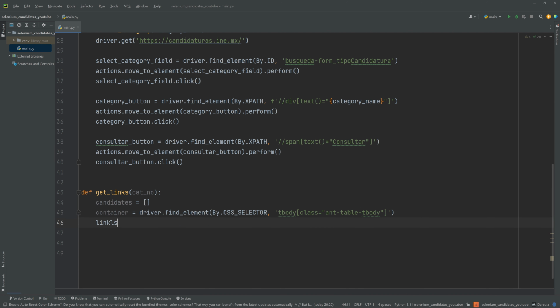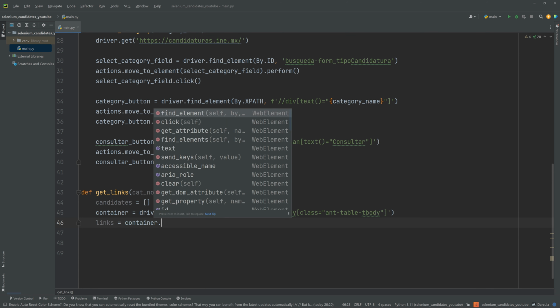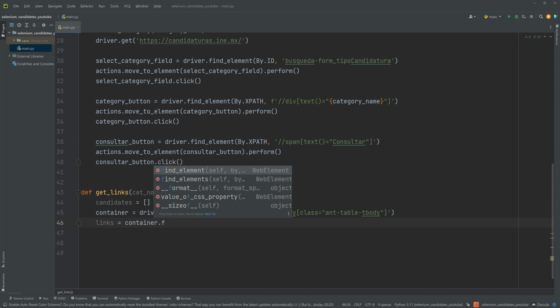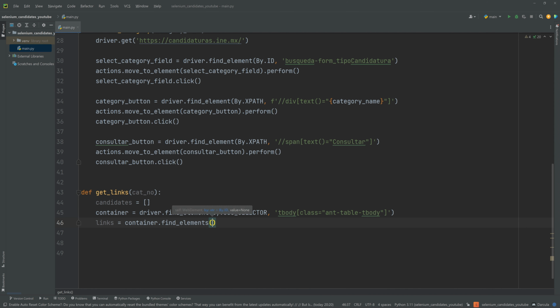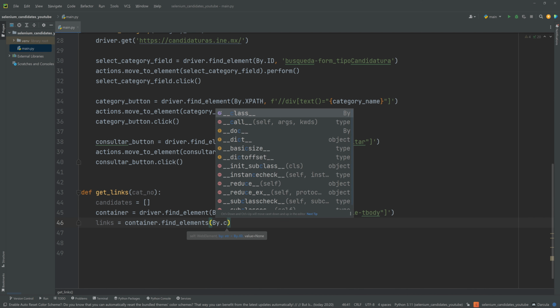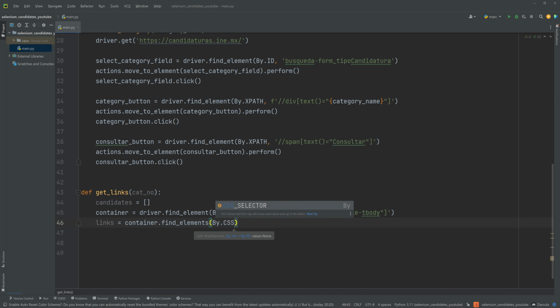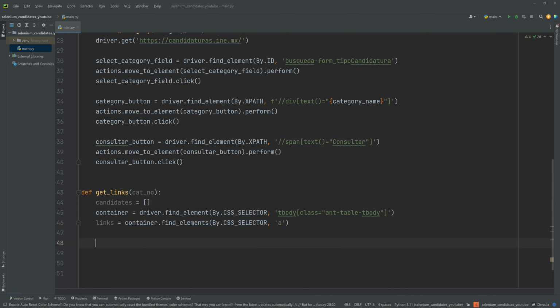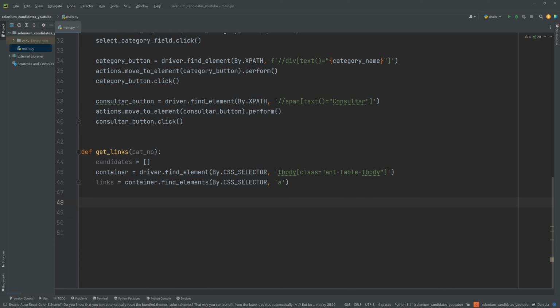Now let's extract links. Links is equal to container. We are not going to write driver here. We are going to write container because we are just going to look inside of the driver in the container in the driver. That find elements. We are going to use plural because we want a list from this by CSS selector. This time I will not look at the page because we are just going to take the a text in it. Okay, now let's write our if statement.